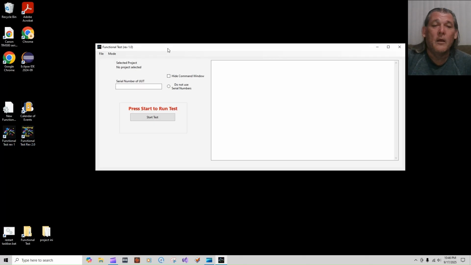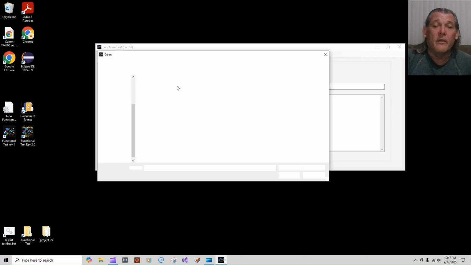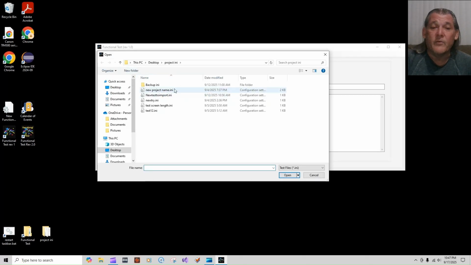This is Rev 1. I'm going to give a small demonstration on how this works. Right now there's no project selected. If I run a test, it won't do anything. So I'm going to import a file. This is in case you create a file on another computer and then you want to use it for a test on a computer in a lab.